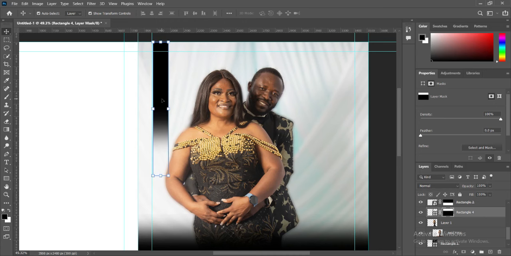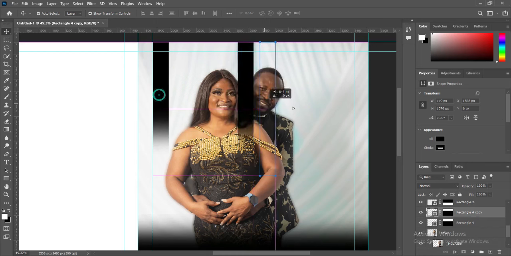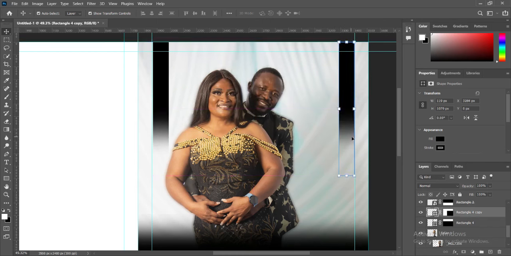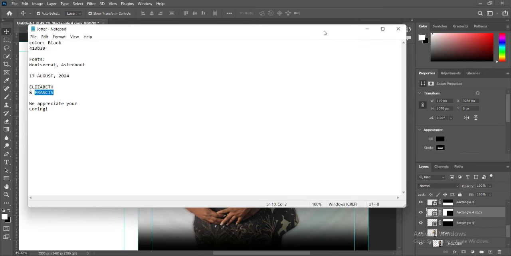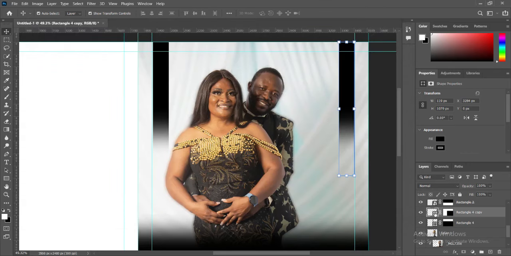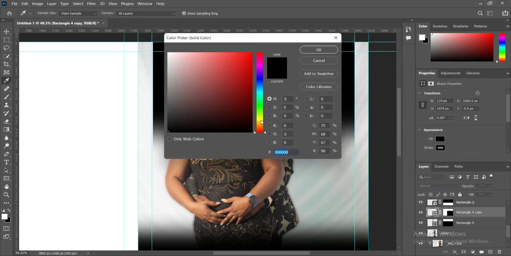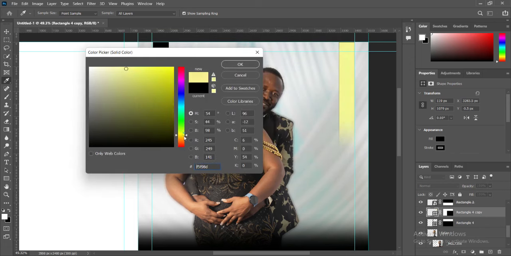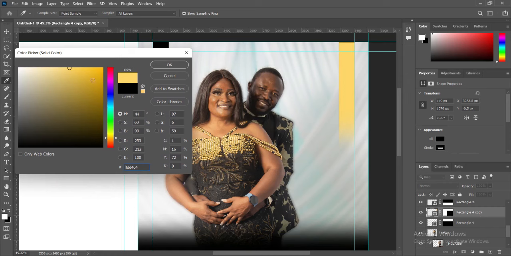Okay, then we are going to duplicate this one. You can drag it down, then hold your shift key while you move it, then position it here. Now I'm going to change the color there. You can use this color, or you get a color from the image background. From here, you can try moving your mouse to get a color from this golden bead here.